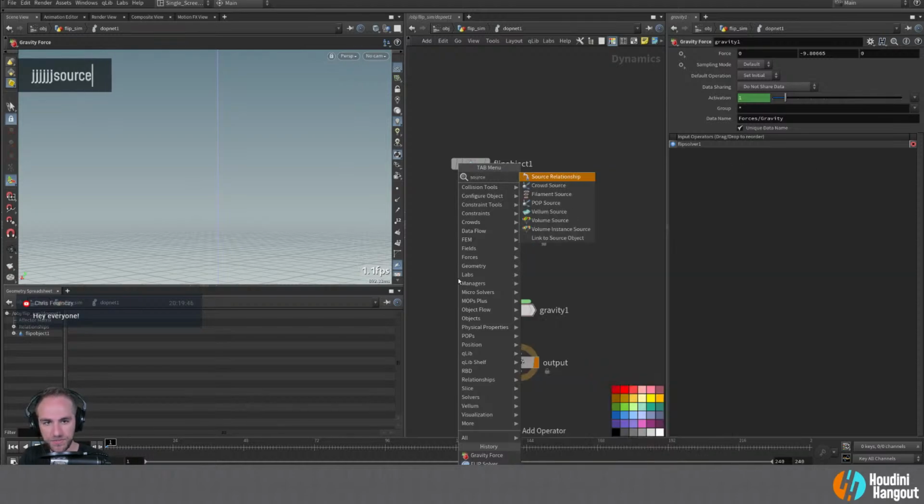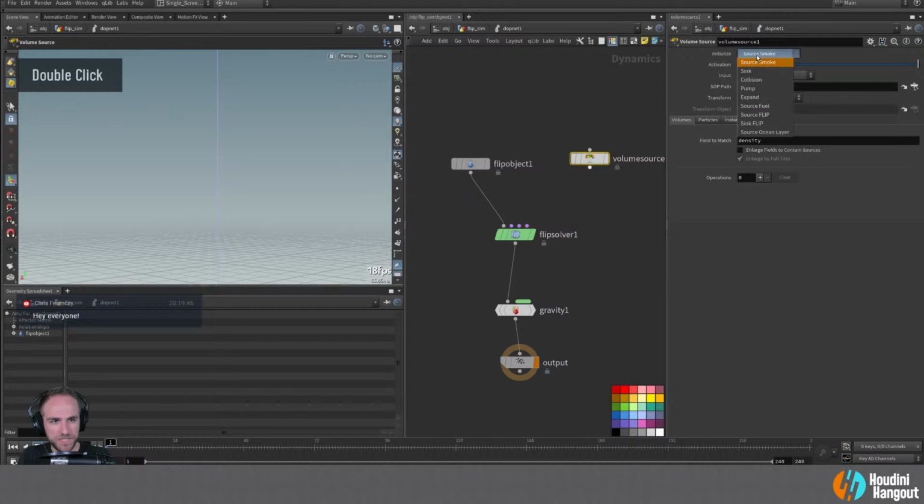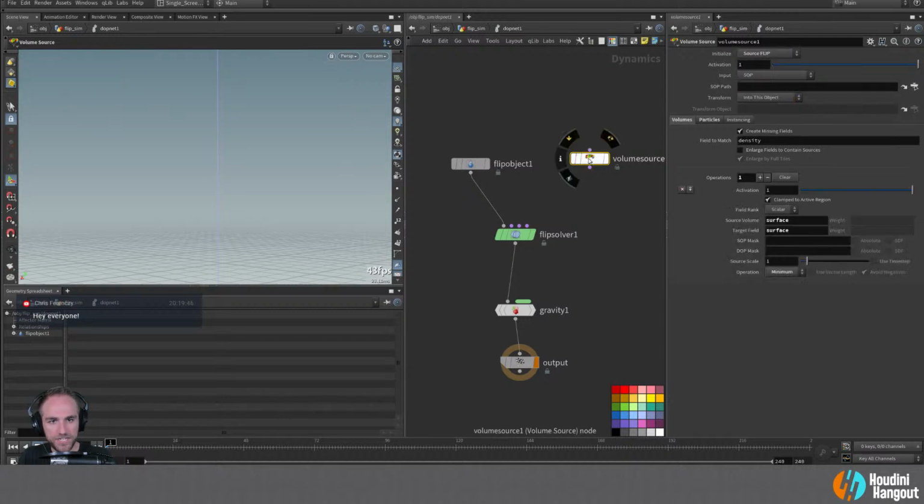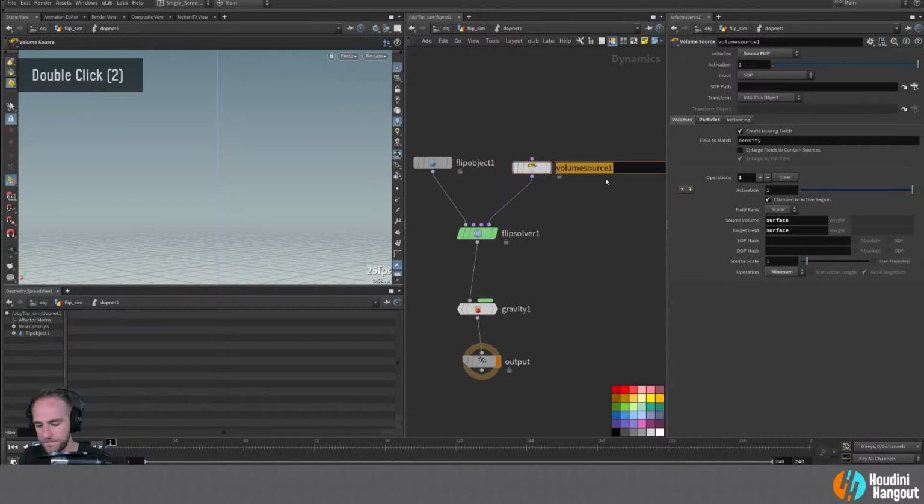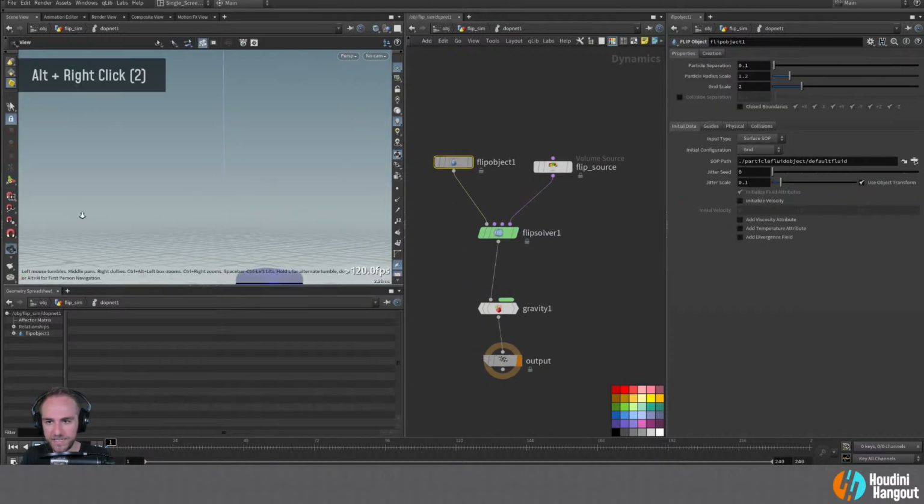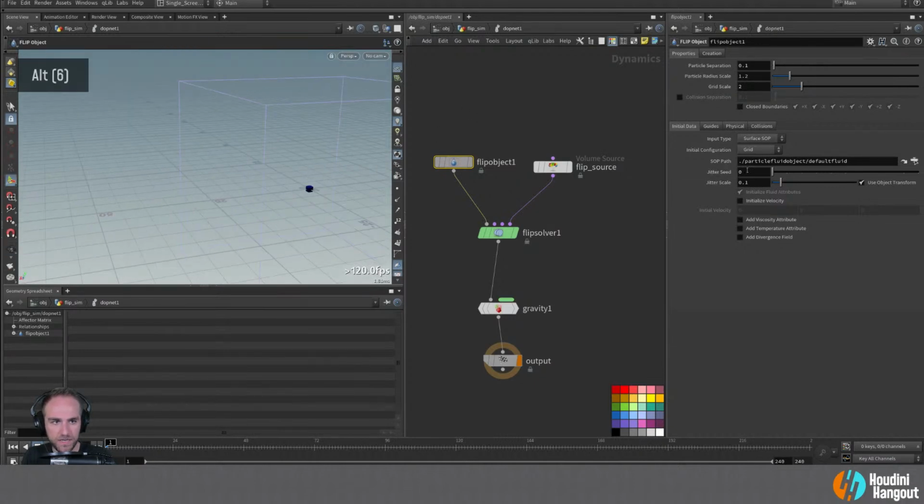Let's see. So we need a source here. I guess it's a volume source here, right? Yeah. They've changed some of these around on me a little bit here, but we're going to initialize this. We can do source flip or sync flip. We're going to do source. So we'll say flip source. So here's our flip object. I'm going to get rid of this. We're not going to have an initial SOP path for this, so we'll get rid of that.